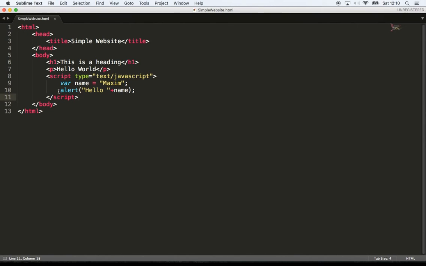So what we want to do is create a function which is called greet. Functions are used to squeeze a series of instructions into a single line of code, which is then executable. So now we have a greet function, but we are not calling this function right now. So what we are going to do is create a button.